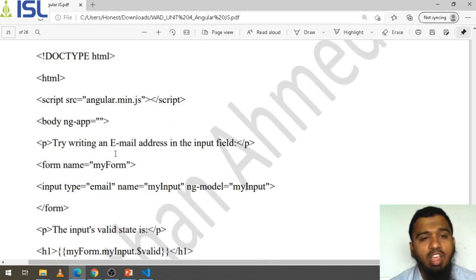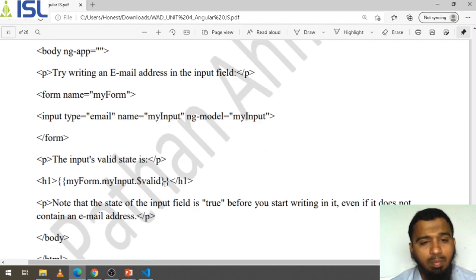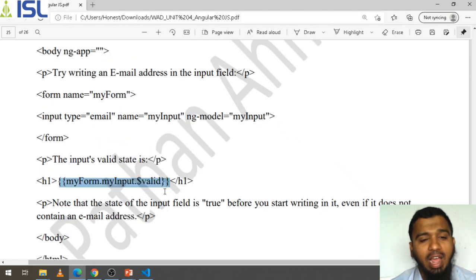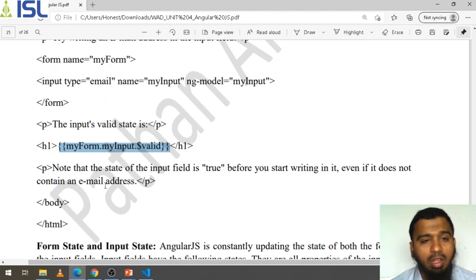Okay, in the same way email ID is also there. For email ID, the same thing, with the help of expression we are validating myForm.input.$valid. Okay, with the help of $valid we are getting the data. Note that the state of the input field is true before you start writing in it, even if it does not contain an email address.